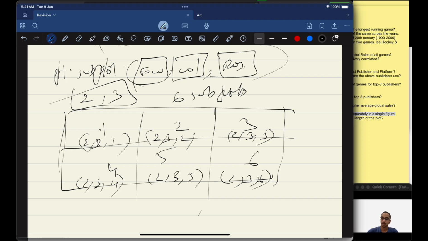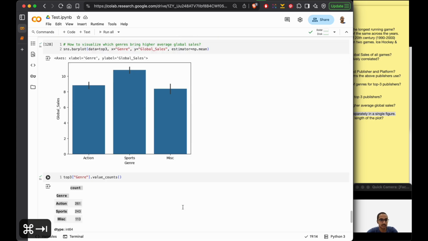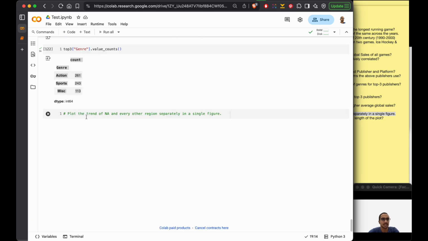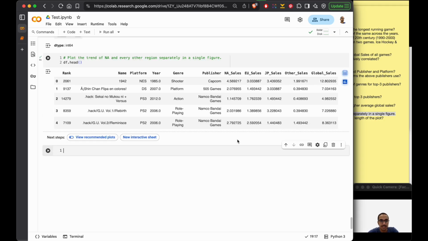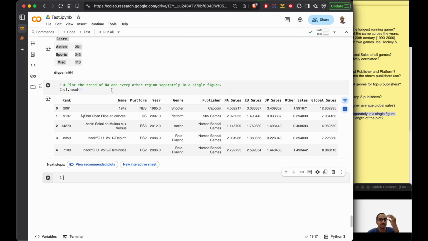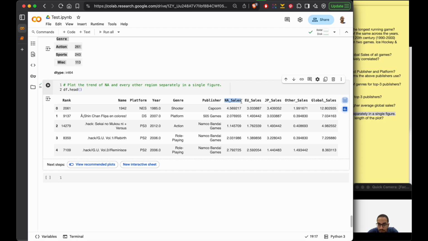So yes, it's pretty straightforward. I'll just use a standard example. Plot the trend of NA and every other region separately in a single figure. Let's look at our data frame. What it's asking is the sales trend of NA and every other region. So it wants to plot the sales of NA and EU sales, NA and JP sales, NA and other sales, and NA and global sales.